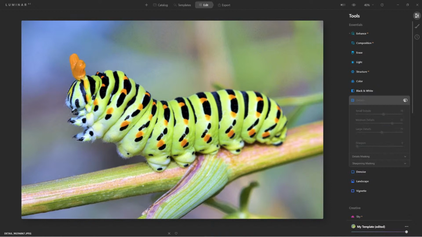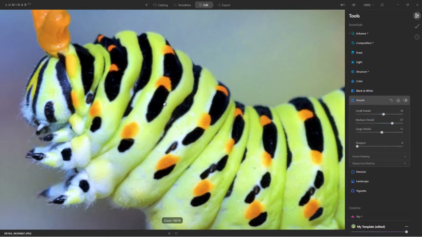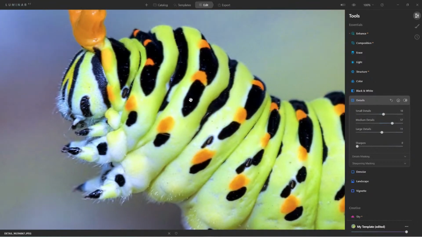Before and after. The only way to really see what's happening is you need to zoom in to at least 100%. So here we are. Let's give it a second to render. So here's before. And look at that. After, it's definitely increasing it, but I know we can do a little bit more. So let's bump up the medium details, or the small details, just a little bit more. Ooh, that's looking really good.